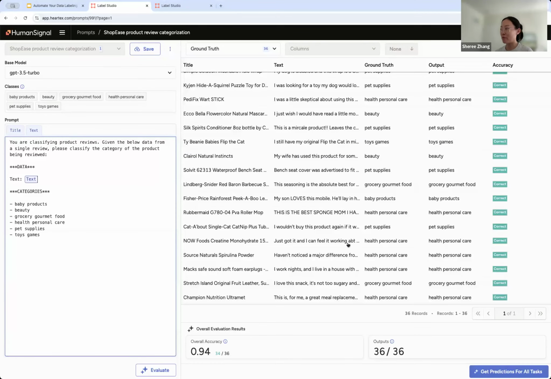So I'm actually pretty happy with this. It looks like I have 34 out of 36 responses that are correct. What I'm going to do now is the automated labeling part. So as you can see, I only have 36 tasks here that I had used for my evaluation. Next, I'm going to take this prompt that I've created and extend it through my entire project, which has 100 tasks, and get labels for all of them. That's where this big blue button comes in.